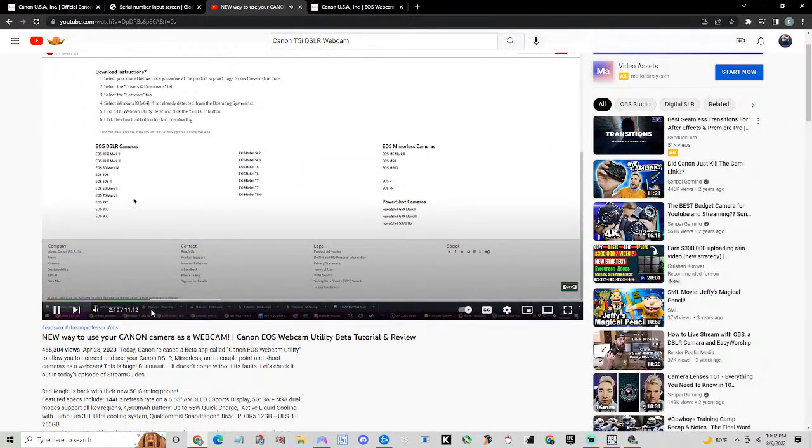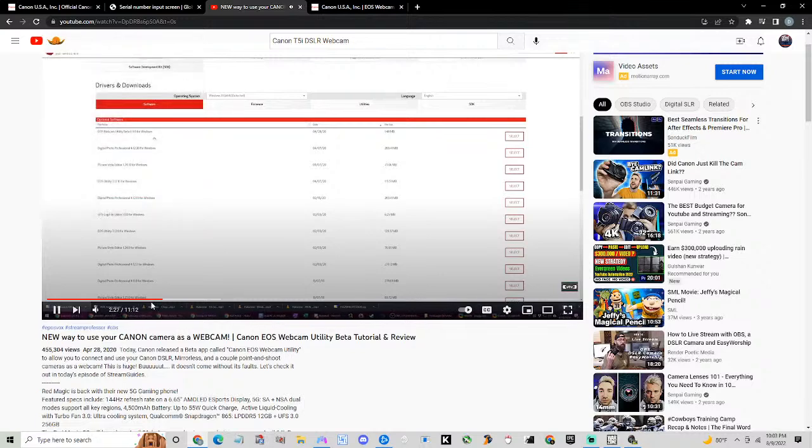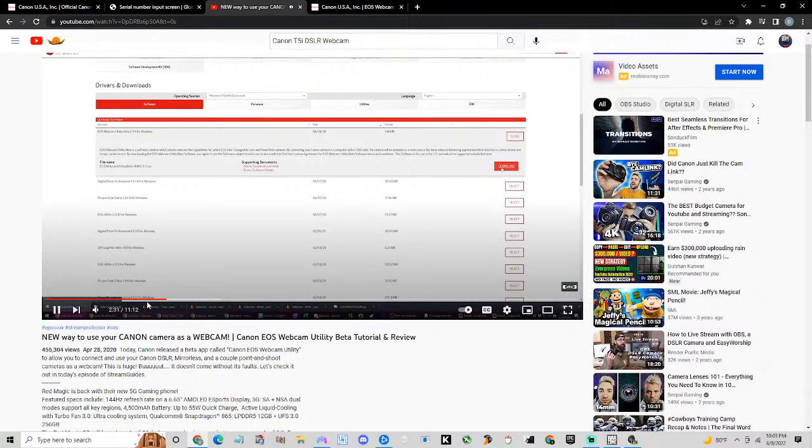Then you need to choose your camera from the list, be it the M50, M200, EOS R, a couple of the PowerShot cameras, or some of the Rebel or other EOS line. So for example, mine is the 6D Mark II. I'm going to click that, and then you go to the downloads page. You find Canon EOS webcam beta for Windows, and go ahead and click download.